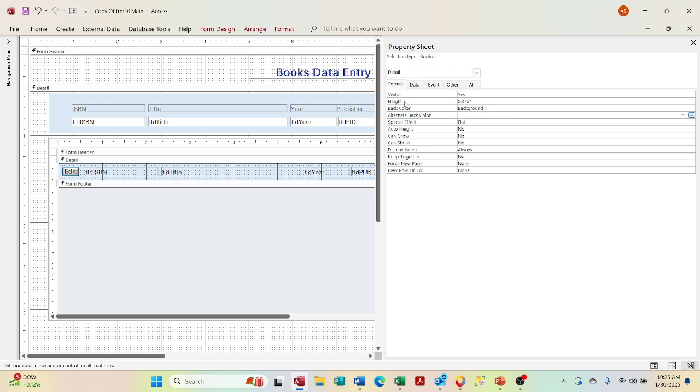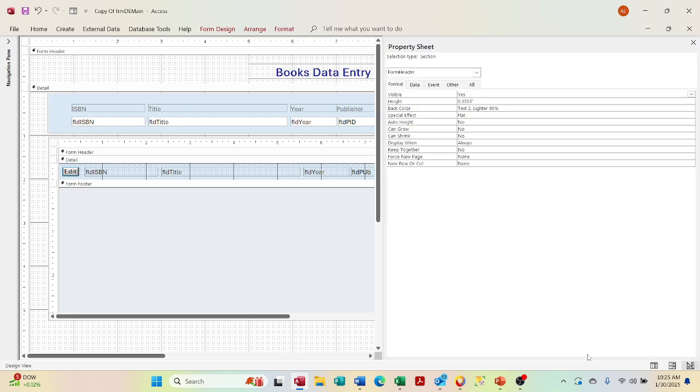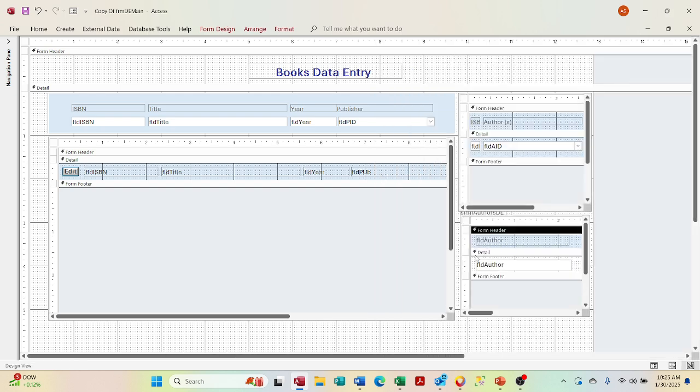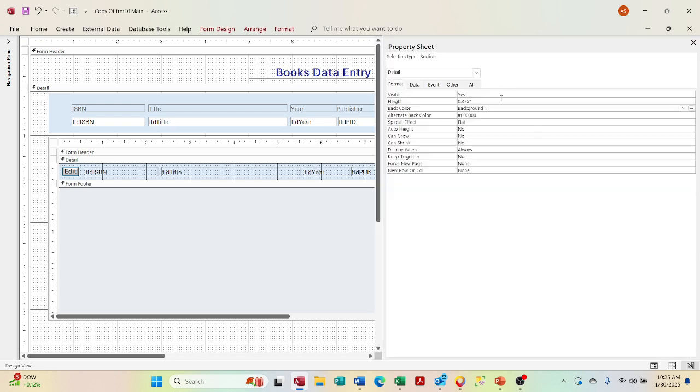Come on. What happened? Let's try it again. Copy it again. Maybe I didn't copy it correctly. Control copy. And we come in here. Select the detail section in the background. Right. And go boom, like that.